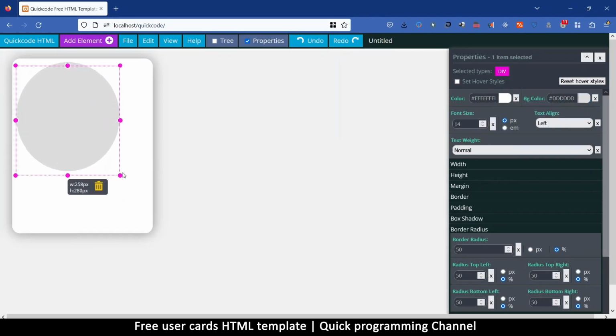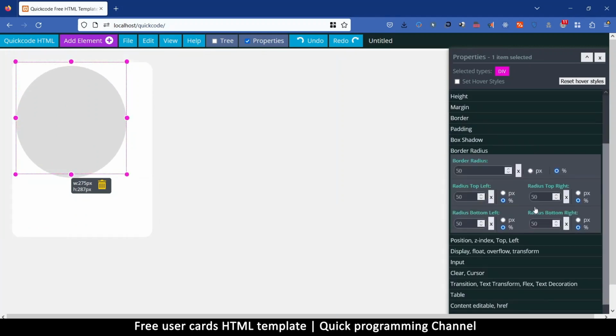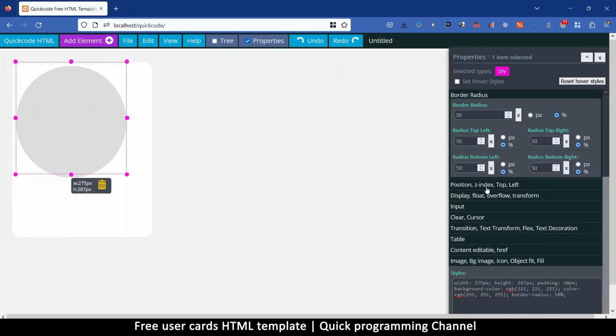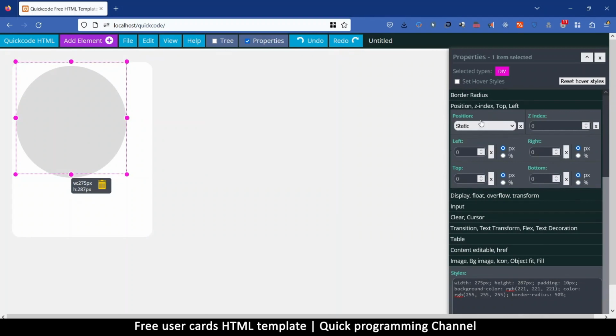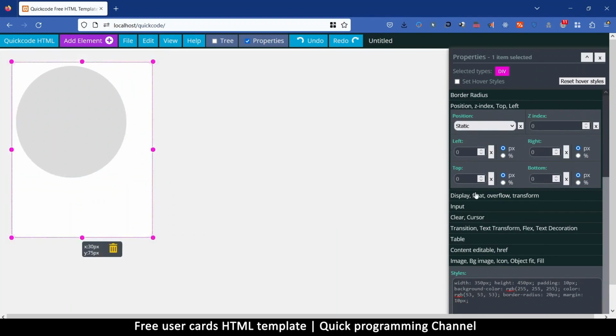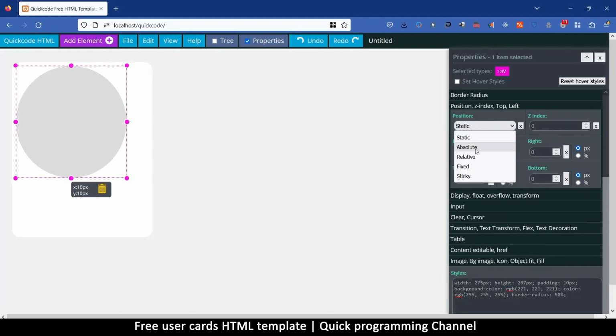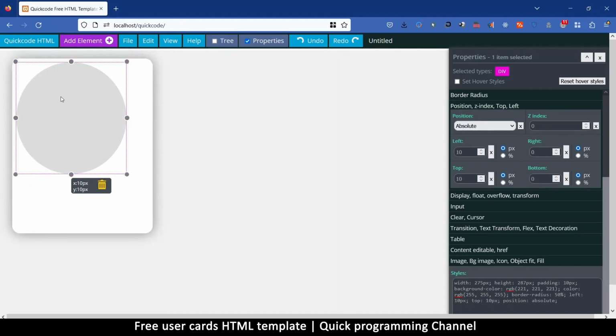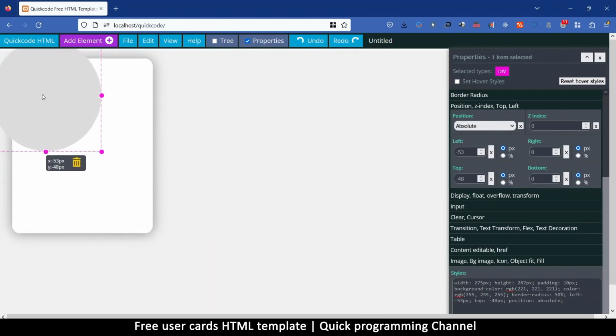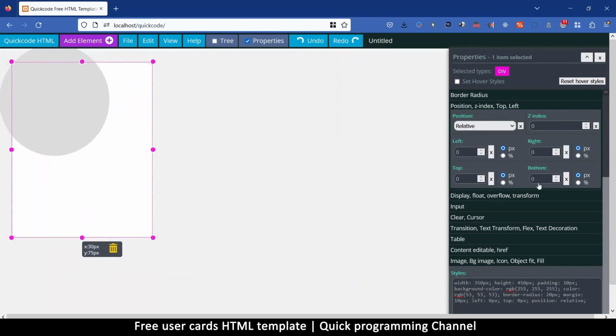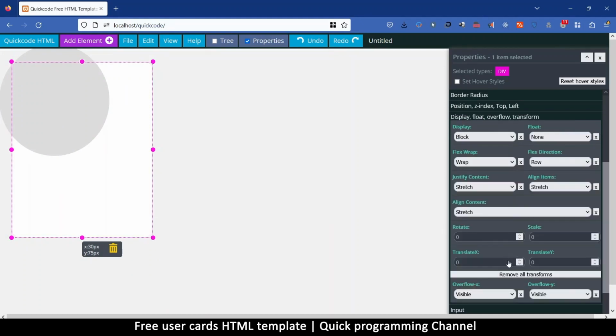Increase its shape like that, and then move it slightly. Let me change its position to, first of all, I'll select the big one here, change its position to relative, so it can hold this one inside, and I'll grab this, change its position to absolute. That way I can click and drag it around like so. Okay. Then I'll select this big one here, and then say overflow, which is right there.